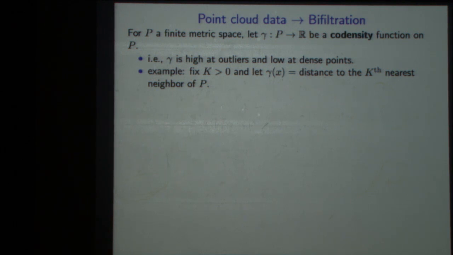Whereas if I look at this point over here, then the 5th nearest neighbor maybe is this guy. That's a much longer distance, and somehow that measures the fact that this guy is an outlier relative to this choice of k.